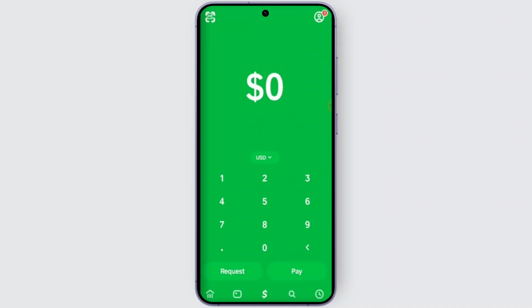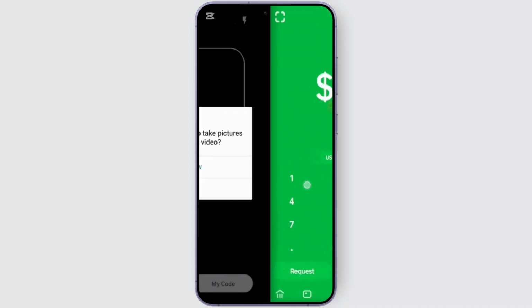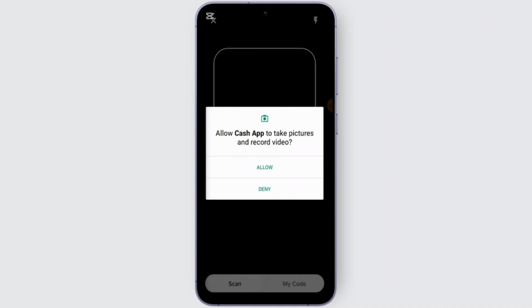You can find that very easily. Just go ahead and tap on that scanner. After that, you need to allow Cash App to take pictures and record videos so that you can scan other people's terminals. So you're just going to go ahead and place your phone close to the terminal and then place the app above the code, and then there you have it.